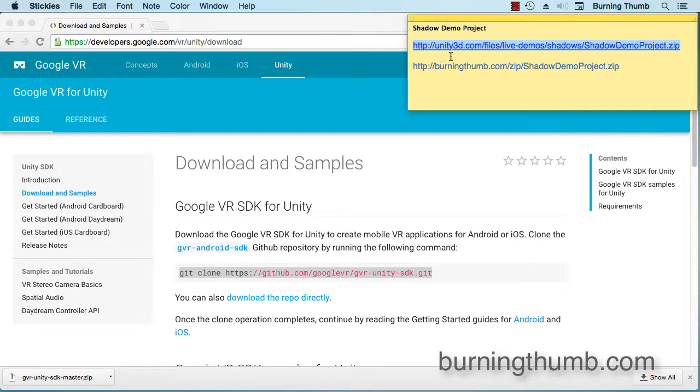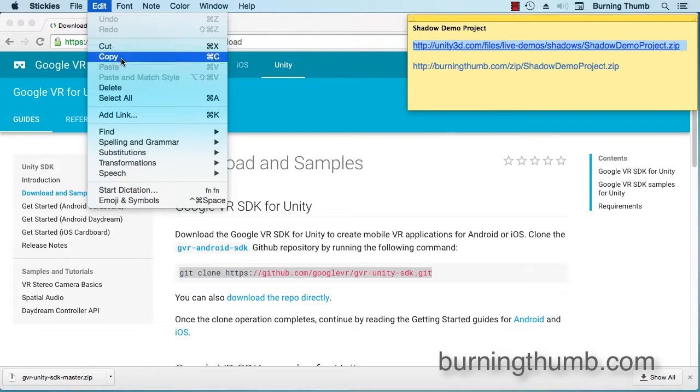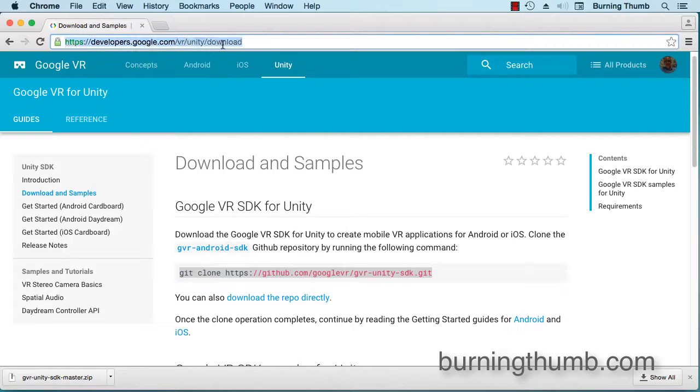So it's unity3d.com files, live demos, shadows, shadow demo project.zip. And I've also put a copy of it on my website here, burningthumb.com, zip, shadow demo projects.zip. So let's grab it from Unity's site. I'm just going to copy this and paste it in here.